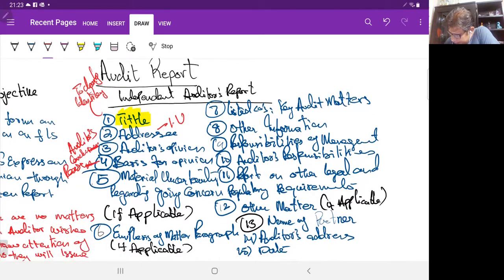Key audit matters, as I told, are for listed entities only, and draw attention to any other significant matters of which the user should be aware to aid their understanding of the entity. And repeating it again, because students do make mistakes, it is only for listed entity companies. It will not be given to companies that are not listed.